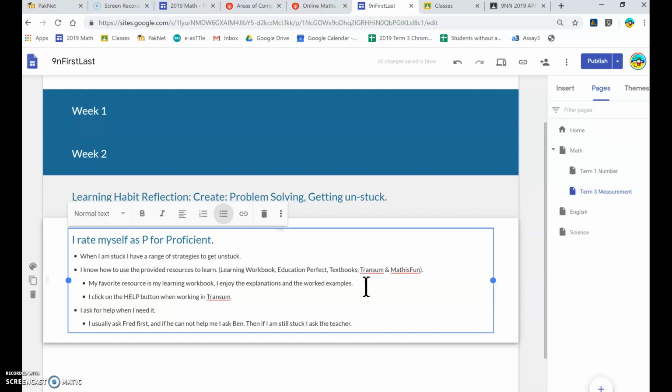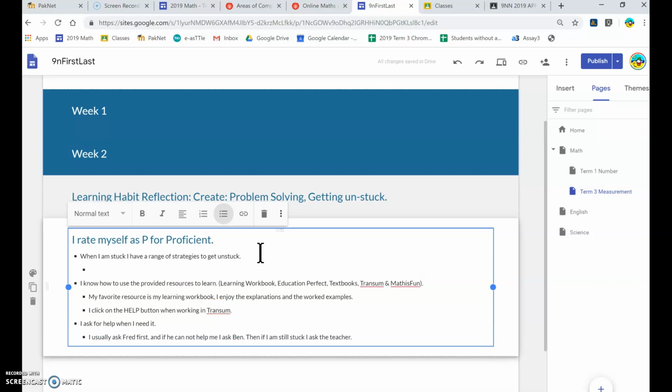So you're giving your strategies. When I'm stuck, I have a range of strategies. So what is your range? Before I ask for help, might be a good idea. Before I ask for help, I usually Google to see if I can find the answer. So you're putting it in your words, but we've got the rating and we've got a reflection, okay?